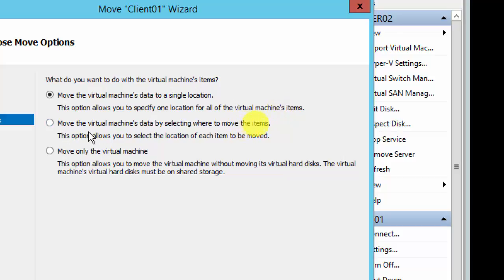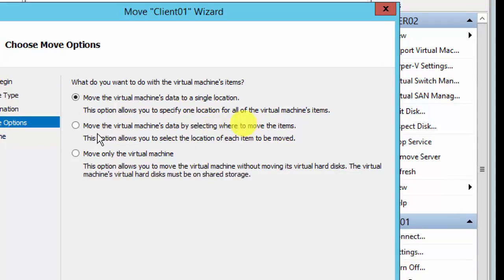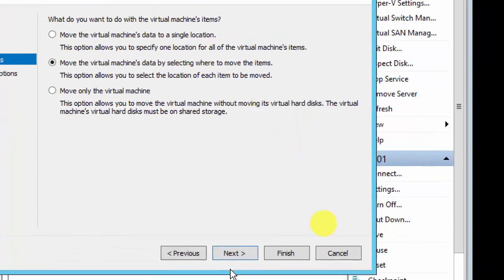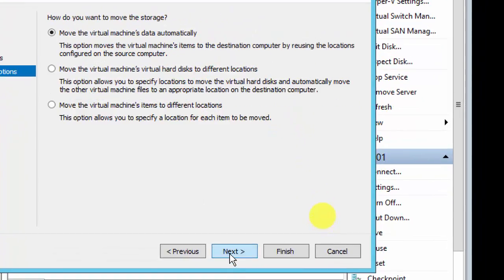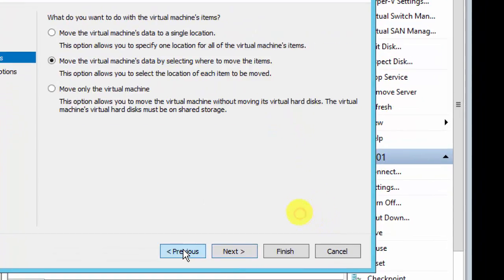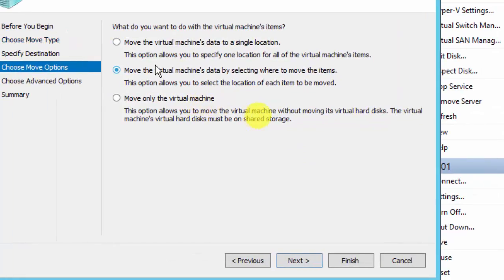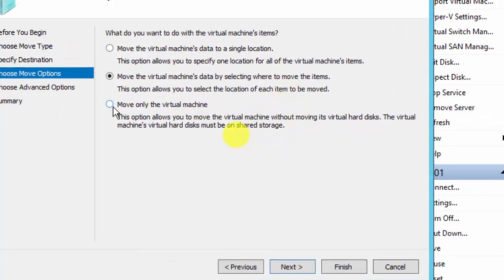The second option is move the virtual machine's data by selecting where to move the items. If we click the items option, this allows you to select the location of each item to be moved. I wanted to show that option, but it's not going to come right away. The third is move only the virtual machine, and that's going to just move the virtual machine but not the hard disk space.